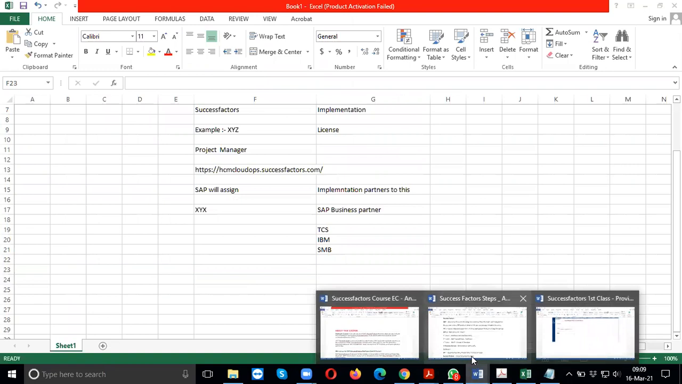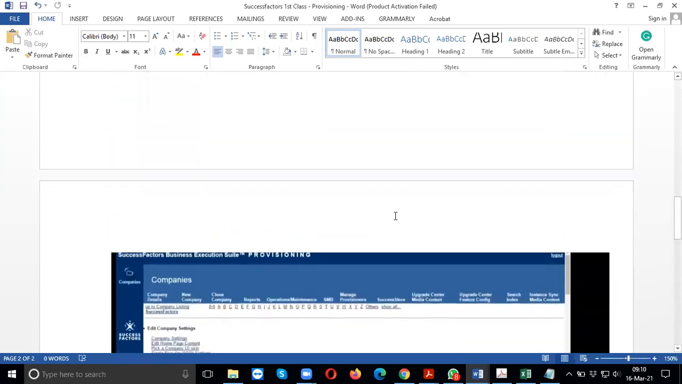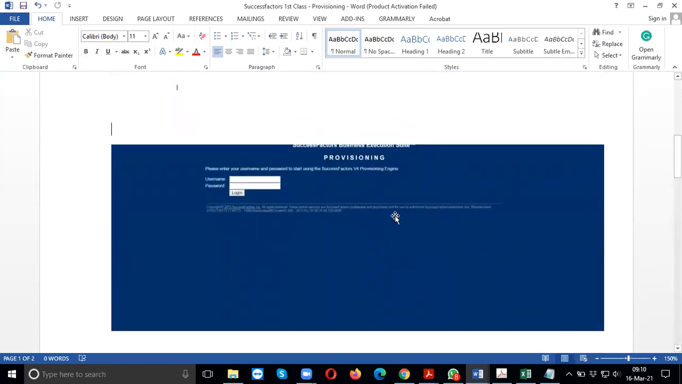So after this implementation is done, once the request is started and shared and the IDs are created, like the provisioning ID and the instance access ID, then the company starts with setting up the data models. This is the first screen, which will be for provisioning. Here the company will start with SuccessFactors Business Execution Suite. So this will be the first-time login, I am saying.